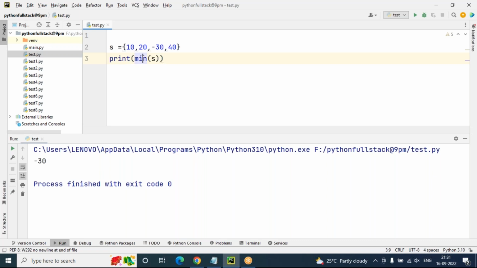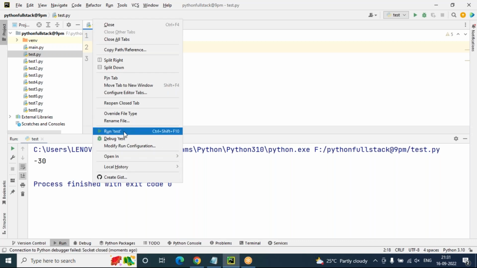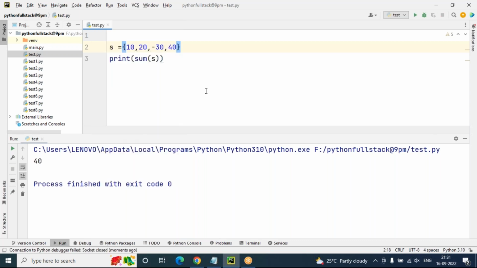Sum of the values I want to take. SUM is the sum. So 10 plus 20 is 30, 30 and minus 30 cancel, then the result is what? 40 only. But you can even include any extra number, like 89, I'm taking S comma 89: 40 plus 89, 129, like this. So this is sum.